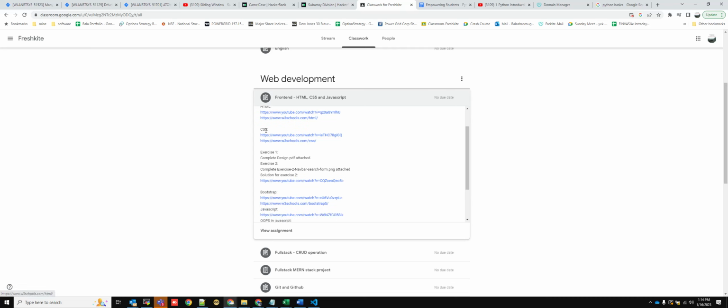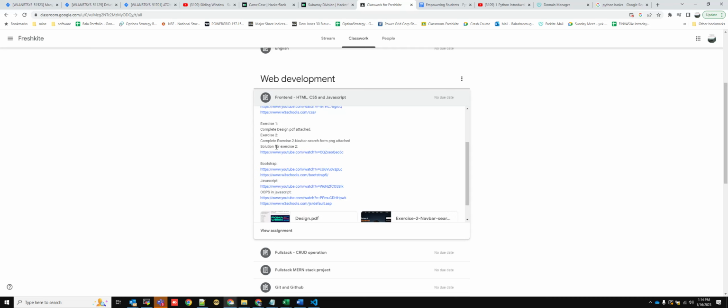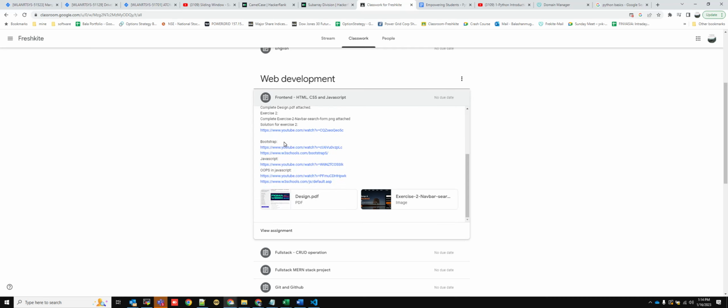Once you finish HTML and CSS, you have a couple of exercises to be completed. The solution for this exercise is also given in a video, and then you can see the basics of Bootstrap, and then JavaScript and OOPs in JavaScript. These are all, you can see it as a theory part, and whenever you learn from here, take notes.